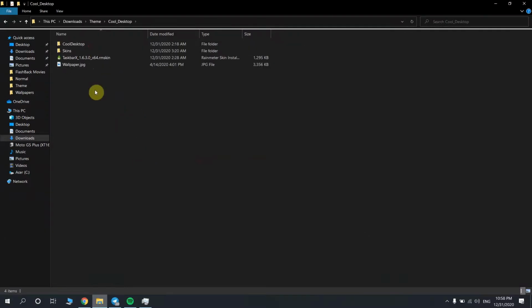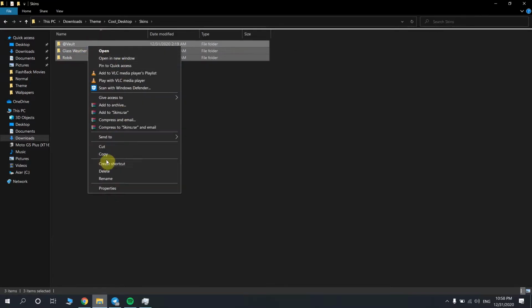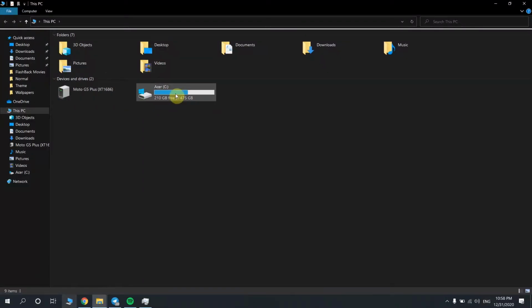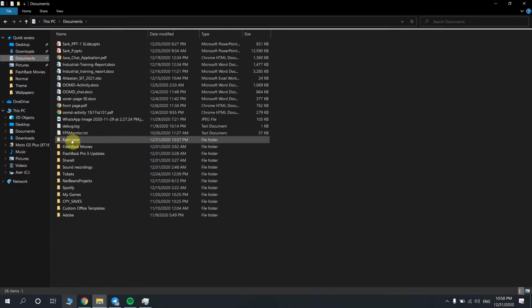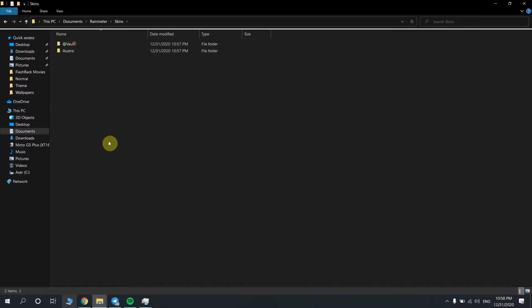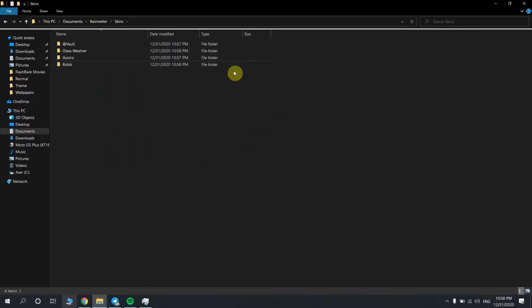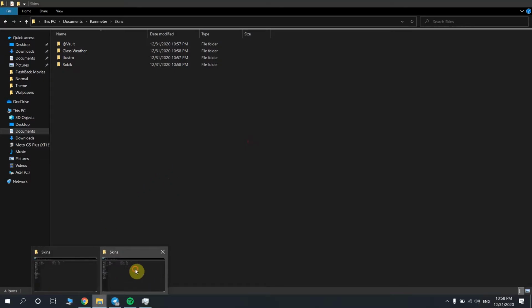we have to copy a few things. So first we have to copy these skins. Select these three folders, copy. Now we have to go into Documents, Rainmeter folder, Skins. We have these two here already. Now paste it. Fine. Now let's go back again.